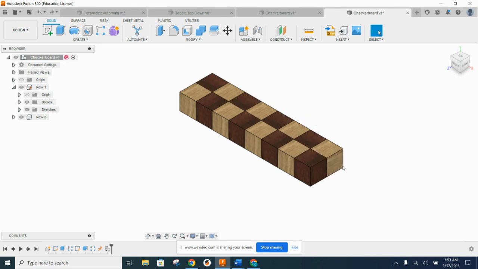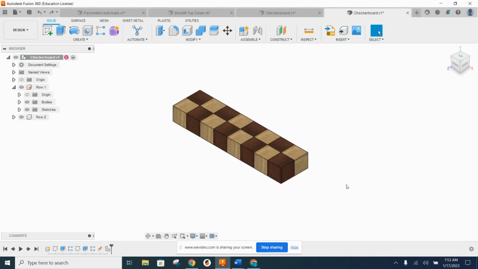All right, so what we have to do now is make sure that those two are put together. There's a couple ways we could do this. An as-built joint would work. We could also use a rigid group, but let's go with a joint on this one, and let's just say we want an as-built joint. That's going to be between this row and this row. See if we can get that to work.